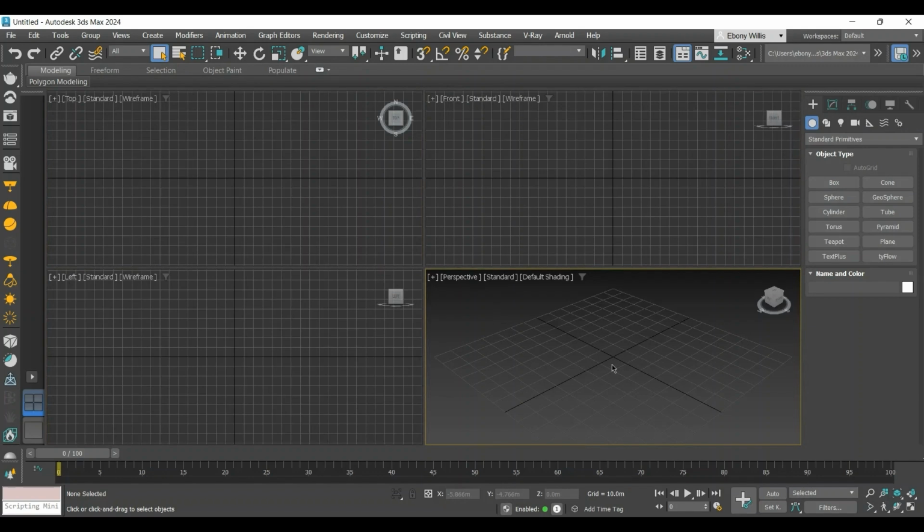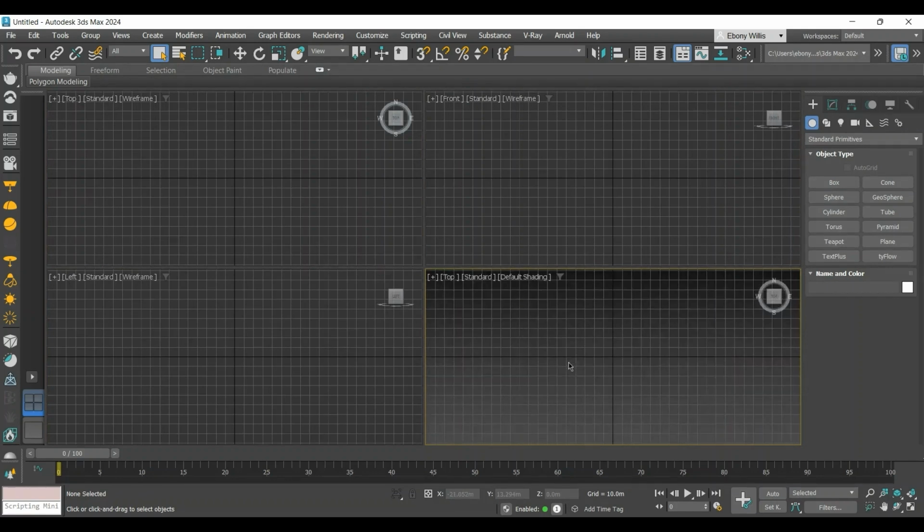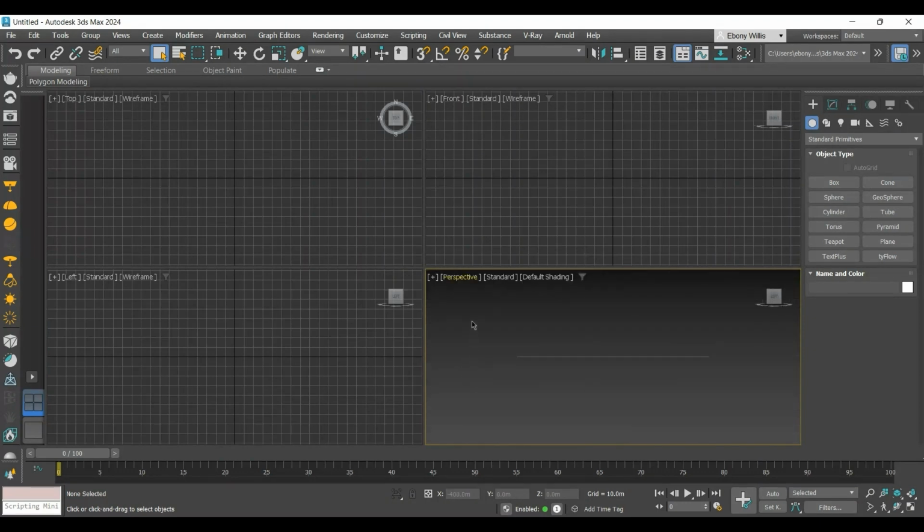To change any viewport type, you can use keyboard shortcuts. Just select the viewport you wish to change, then you can use T for top, F for front, L for left, and P for perspective. There are more viewport types found in the point of view viewport menu.